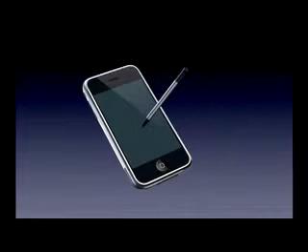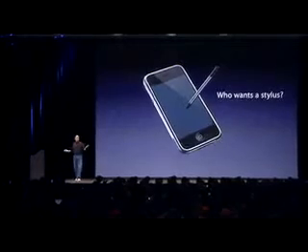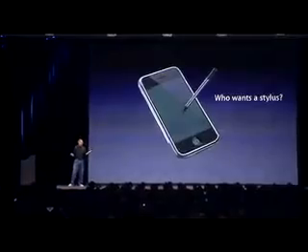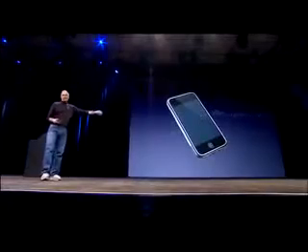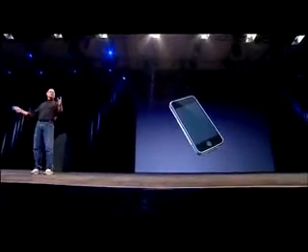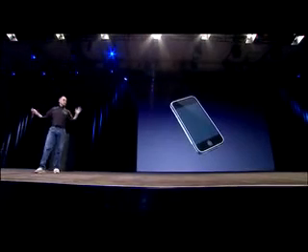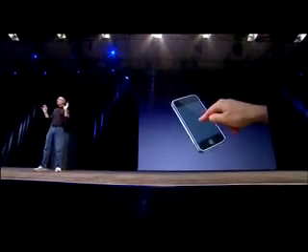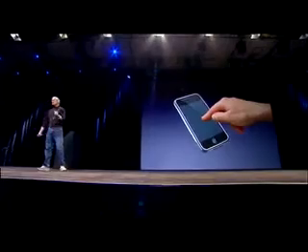Oh, a stylus, right? We're going to use a stylus. No. No. Who wants a stylus? You have to get them and put them away and you lose them. Yuck. Nobody wants a stylus. So let's not use a stylus. We're going to use the best pointing device in the world. We're going to use a pointing device that we're all born with. We're born with 10 of them. We're going to use our fingers. We're going to touch this with our fingers.